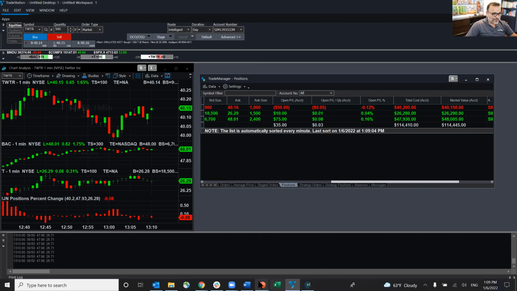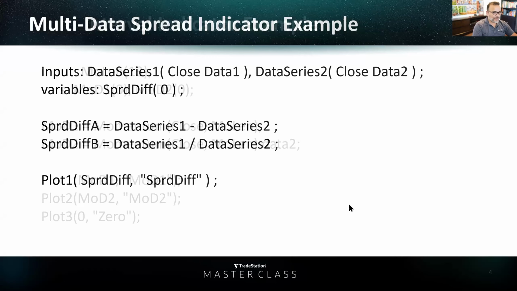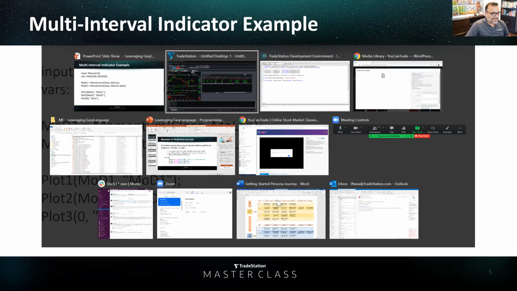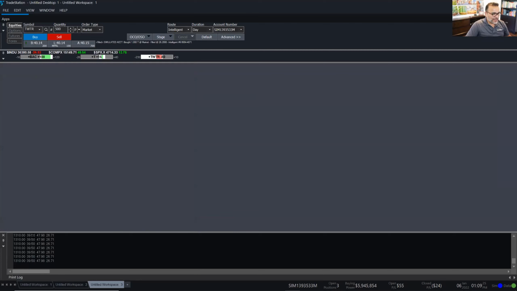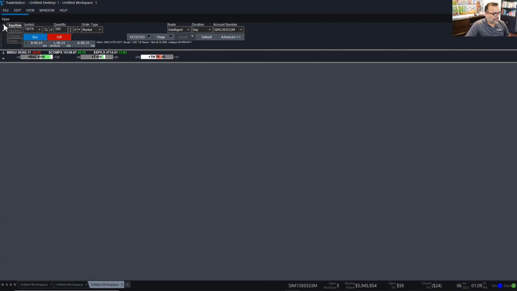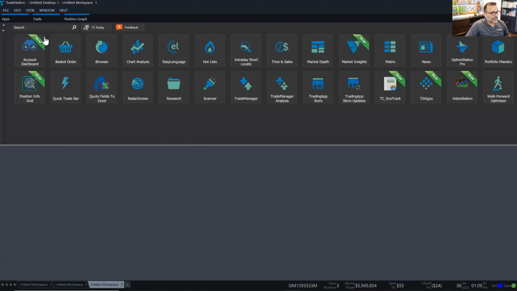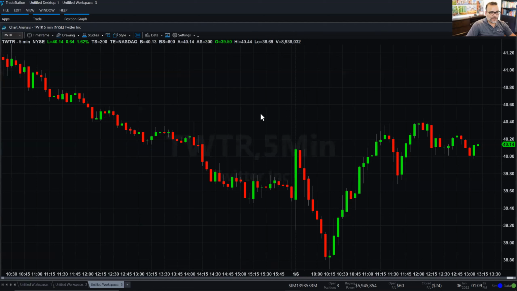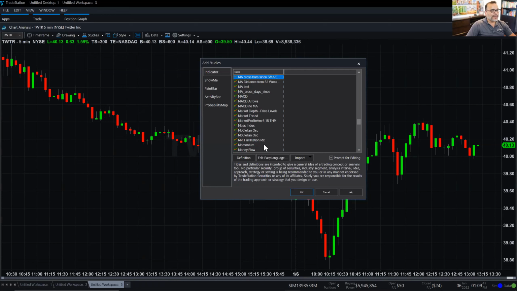Excellent. Let's go here to my PowerPoint again, because I want to show you this next example. In addition to using different symbols, you can also use the same symbol on multiple time frames. So let's take a look at an example doing that. Maybe we're looking at a chart analysis. Let me remove the print log here and undock these bars. I'm going to go here to a chart analysis. All right, this is Twitter on a 5-minute, doesn't matter. Let's go here and add a study. I'm going to add a moving average 1 line.